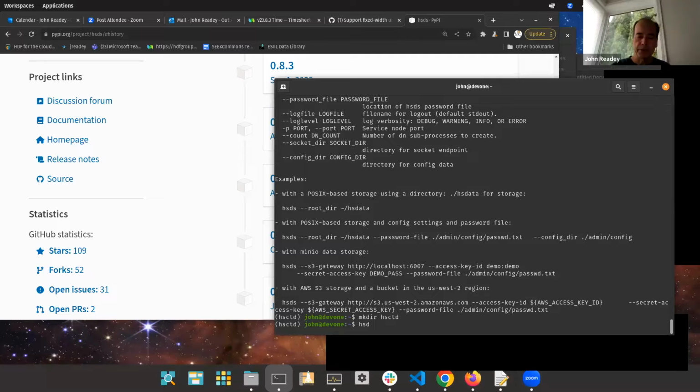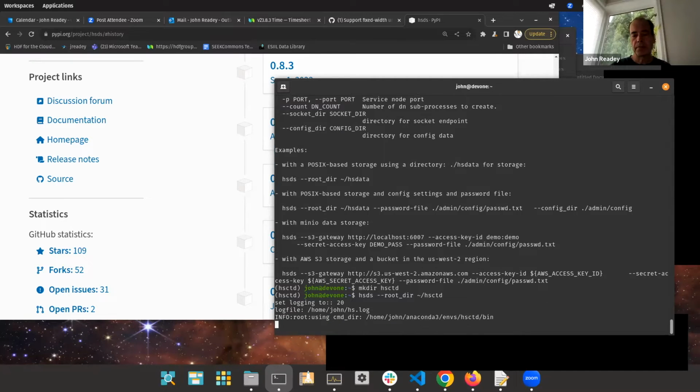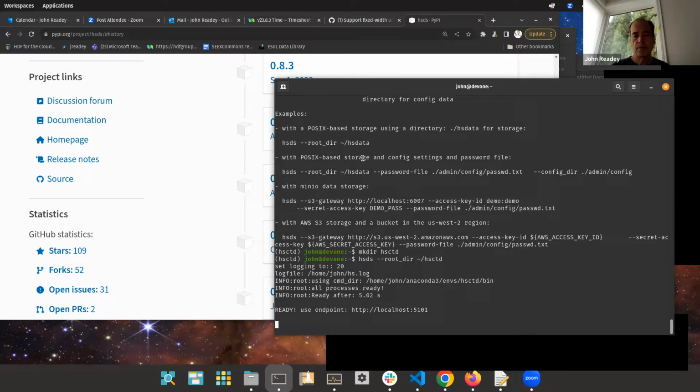And now we do hsds, and the only option we actually need is something to tell it where to store the HSDS files. So we say --root_dir, and you have to give it the full path, and we're off. Okay, so it says ready. Using endpoint http://localhost:5101. Good enough. If we kill this, that would end our server.